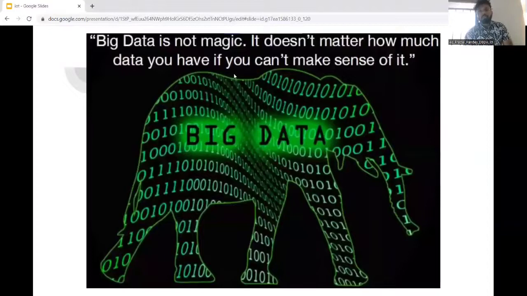Now, big data is not magic. It doesn't matter how much data you have if you can't make sense of it. It's truly said. Now we are getting into data science, so we should note that there's no use of data if we can't convert it into information, and that information is also a waste if it is not helping a company to grow.